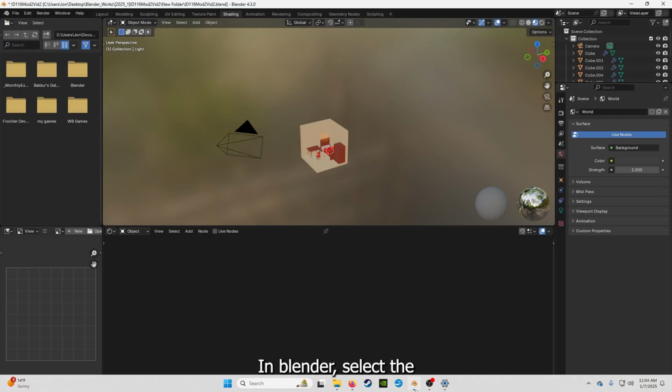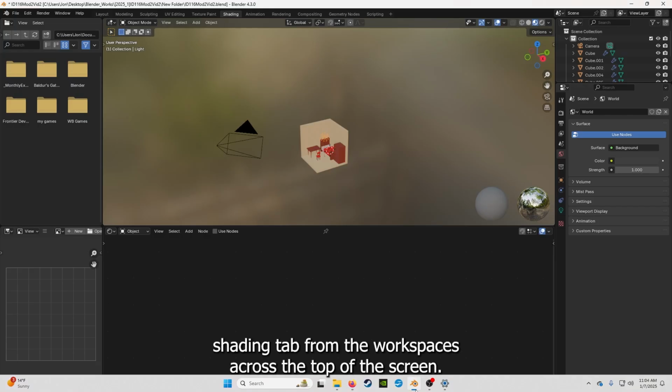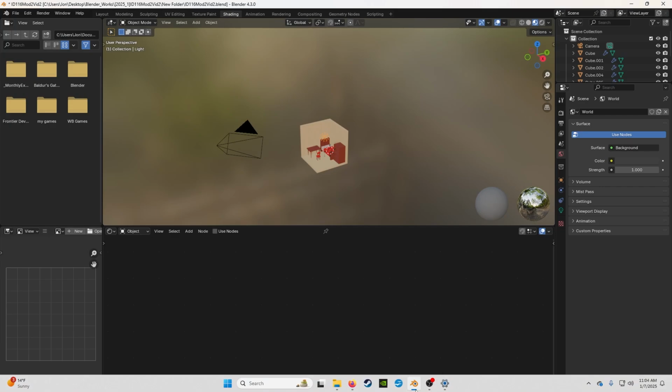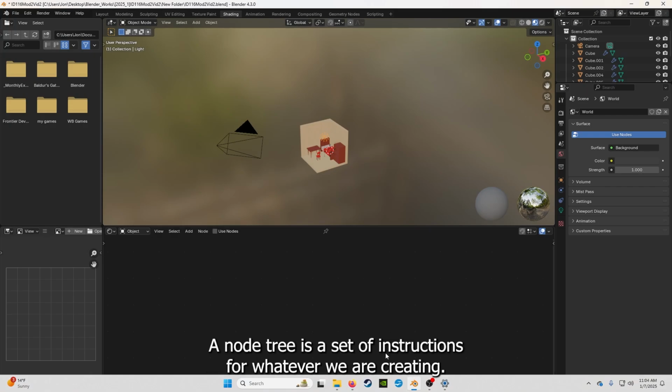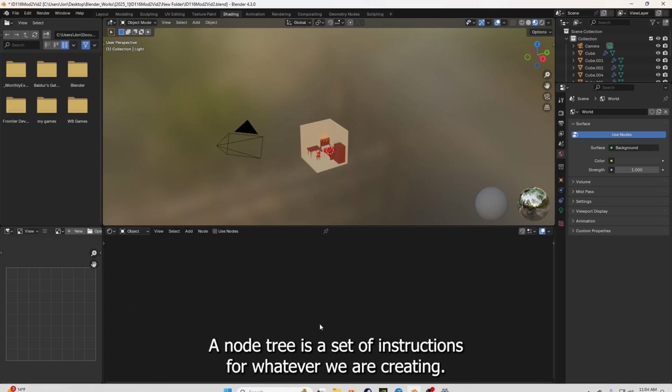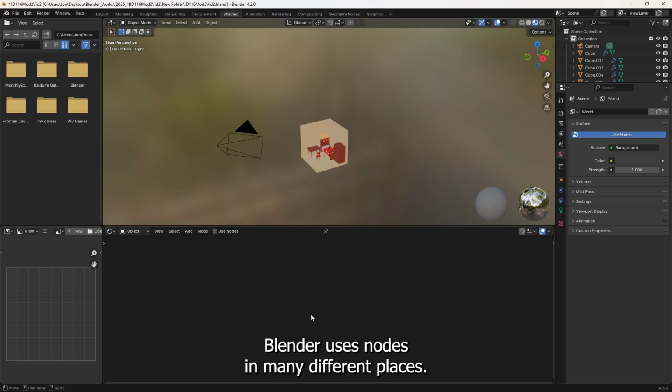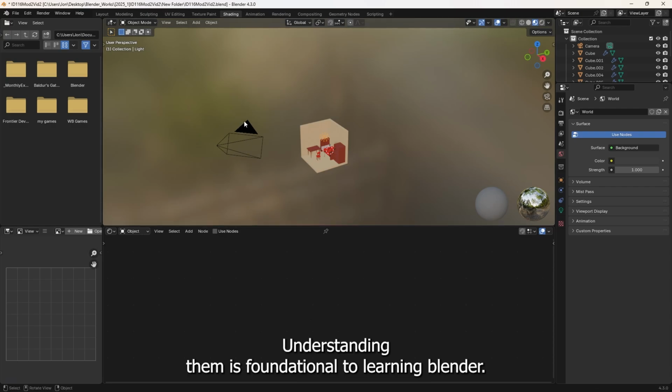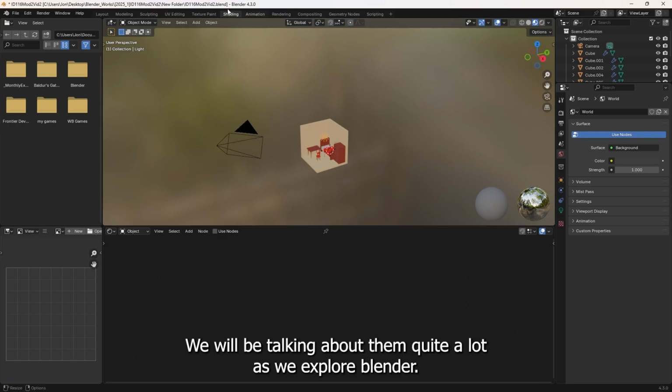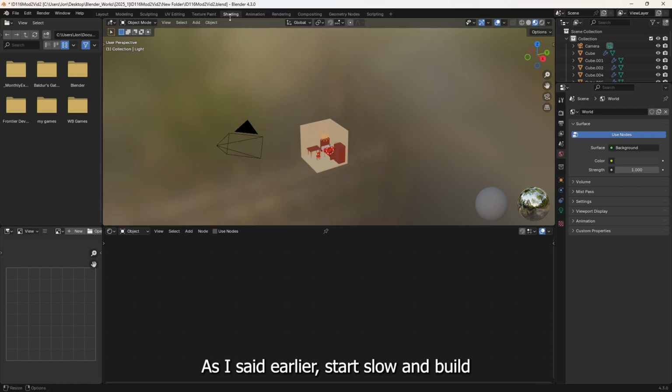In Blender, select the Shading tab from the workspaces across the top of the screen. Here we will create a simple node tree to use the HDRI as the lighting source in our scene. A node tree is a set of instructions for whatever we are creating. Blender uses nodes in many different places. Understanding them is foundational to learning Blender. We will be talking about them quite a lot as we explore Blender. As I said earlier, start slow and build.